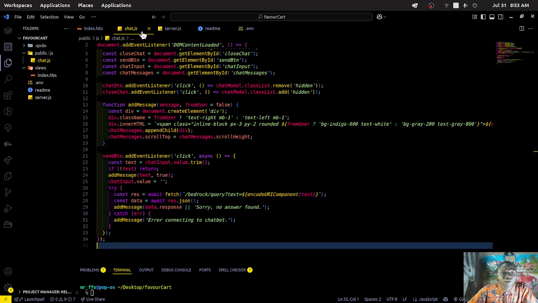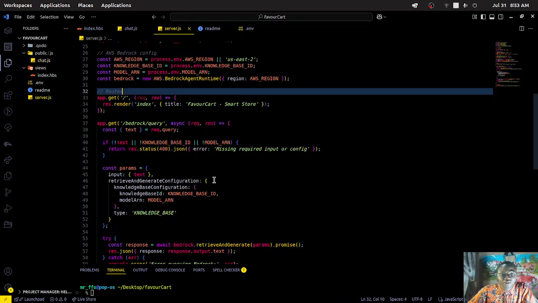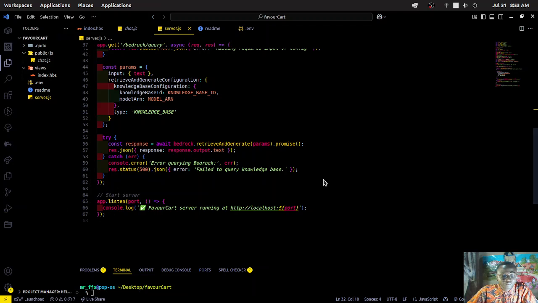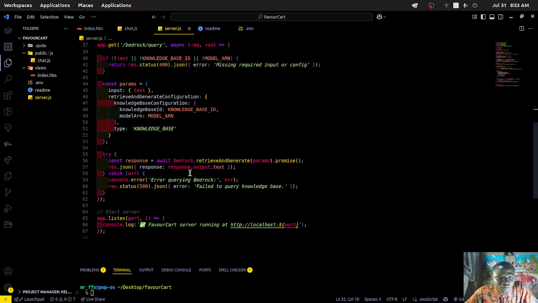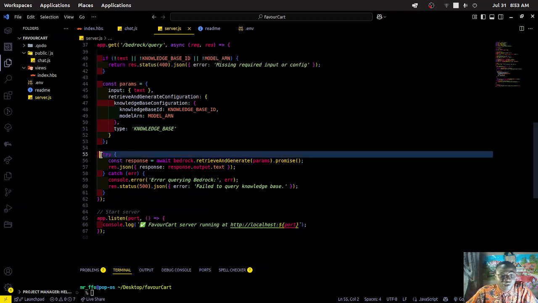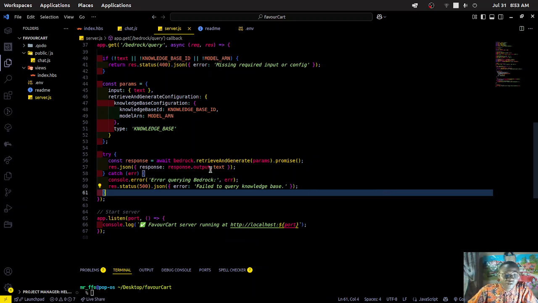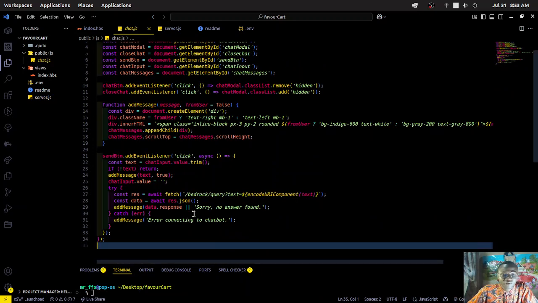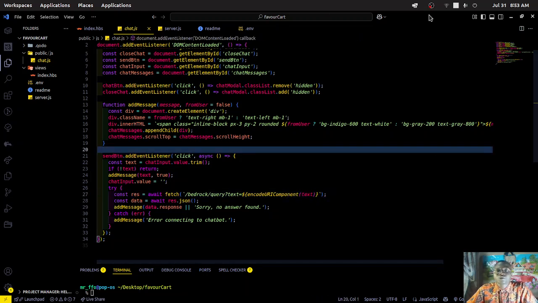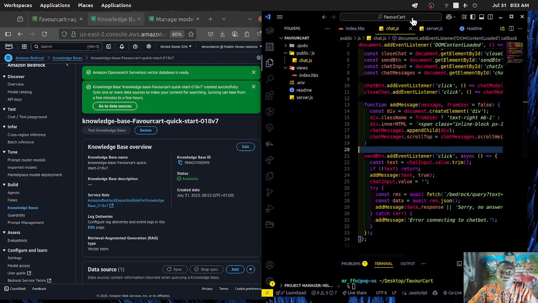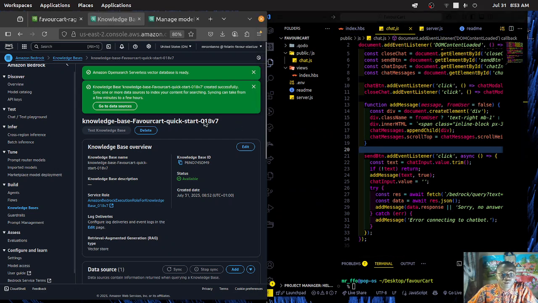Our server is the one that is sending the response. You can see here we have try and catch. In the catch, we are sending our response back as text, which we are using here. So let's check if our knowledge base is created already. First of all, let's copy our knowledge base ID.